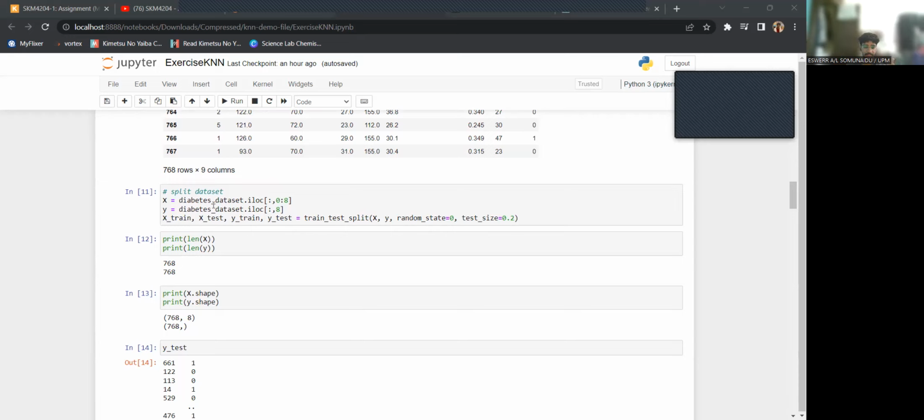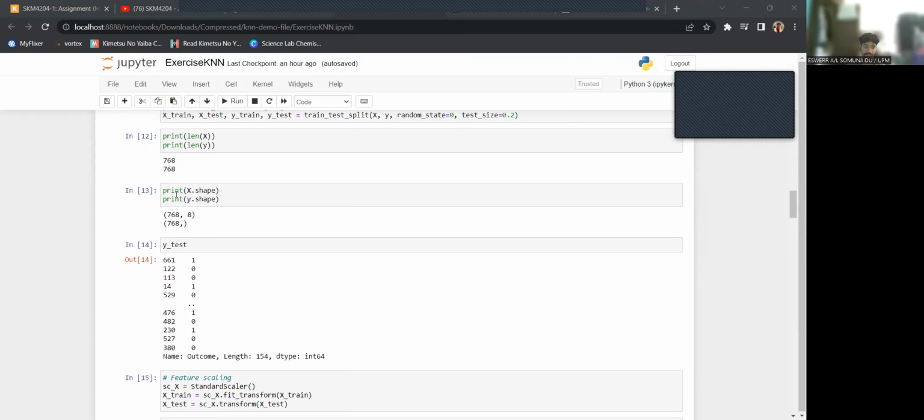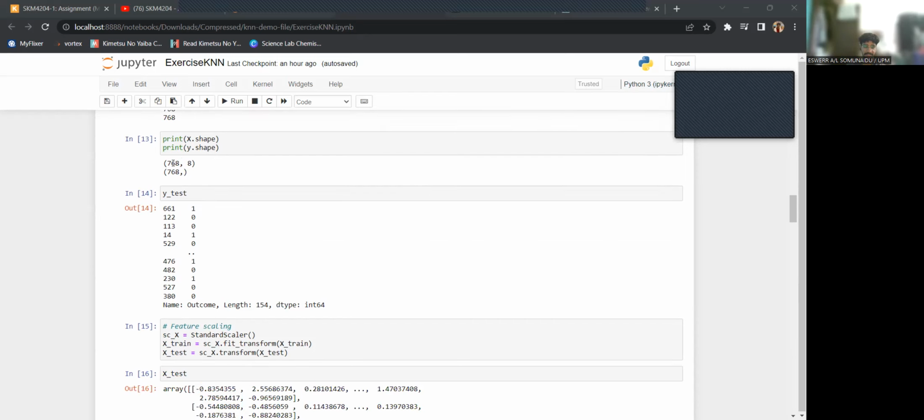First, we need to train a certain portion of the data and leave the rest for testing. Here X is the feature, Y is the label. After that, we can use the command print length X to see the length of X, and print length Y to see the length of Y. Then we use print X dot shape and print Y dot shape to see the dimensions of the data. For X, it's 768 and 8. For Y, it's 768, and the blank one is actually a 1.